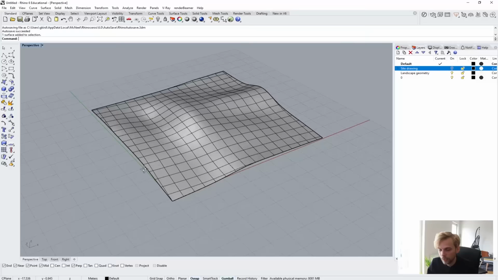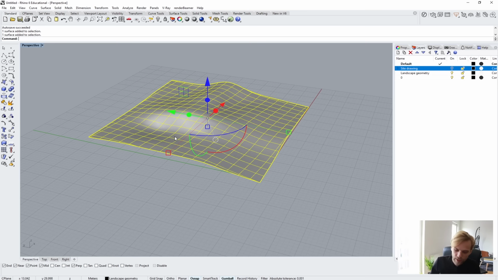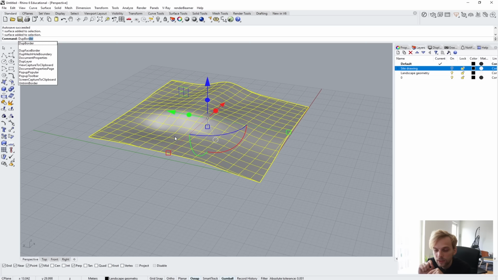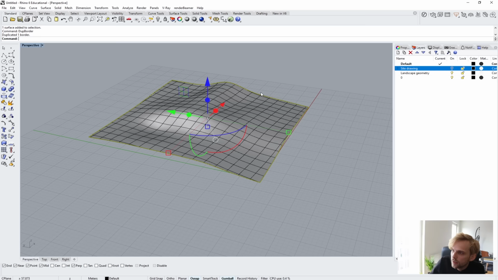The way I will do that is by selecting the landscape itself and typing in dupe border. So what dupe border will do is it's going to find naked edges, meaning the outer edges around the surface, and it's going to create a polyline from them. Dupe border, enter, and you can see here it created this border around my surface, right? Actually, the border is really useful when you need to find holes in polysurfaces, right? And surfaces that should be closed but are not for some reason, and then you have no idea where the hole is, you do duplicate border and it's going to create a curve around it, right? So that becomes quite a useful tool to finding small holes.